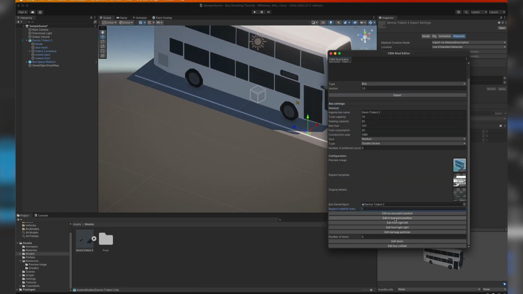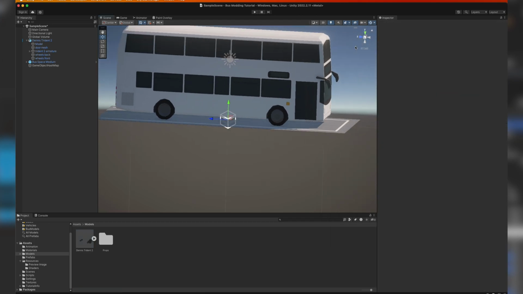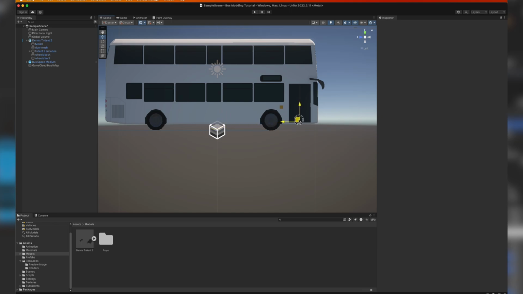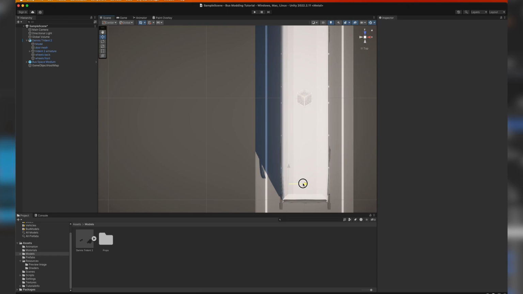Then you can deselect Edit Axis Point Position and go to the next one, Edit In Bus Point Position. This will be the position where your employee will stand after he has entered the bus, so just position it slightly into the bus door.